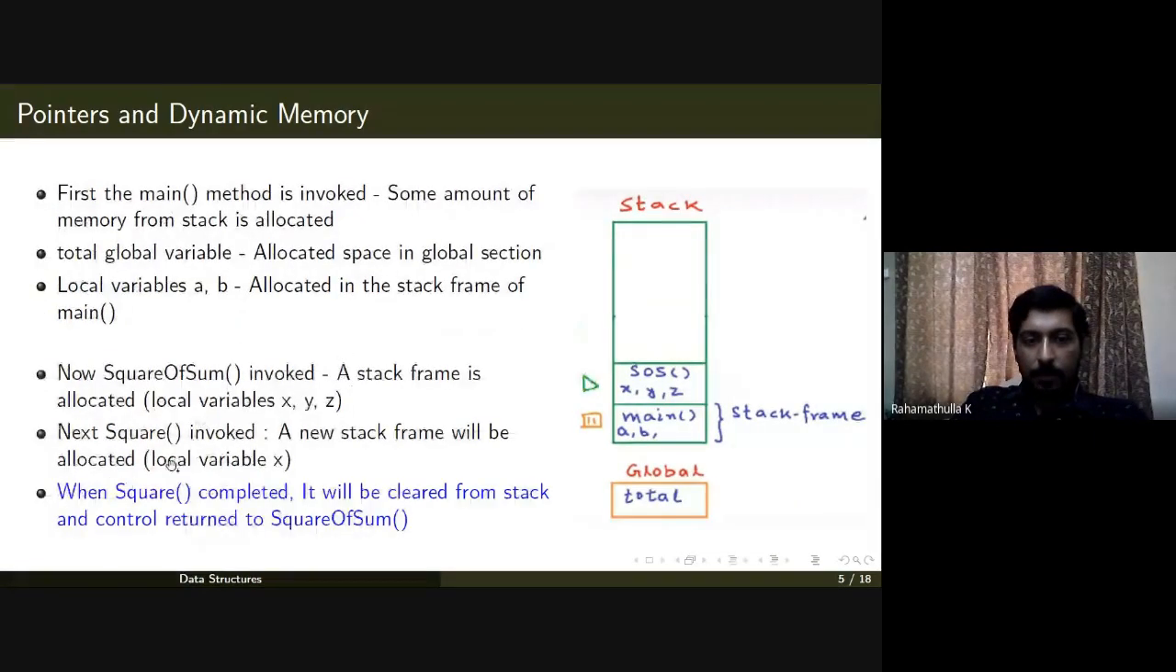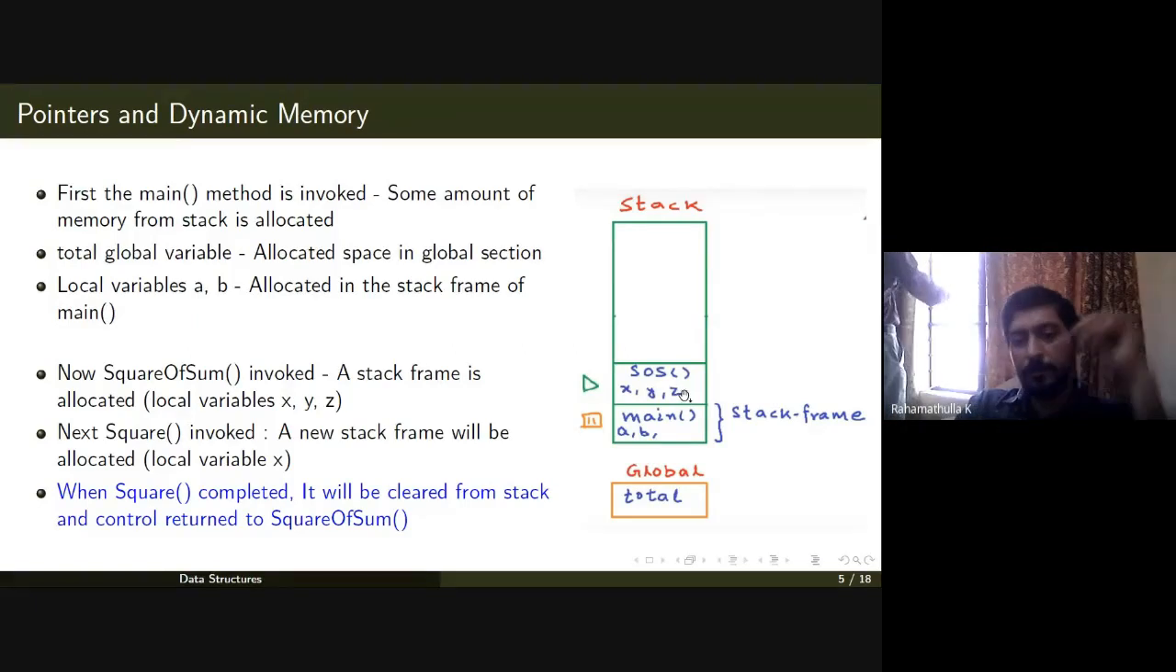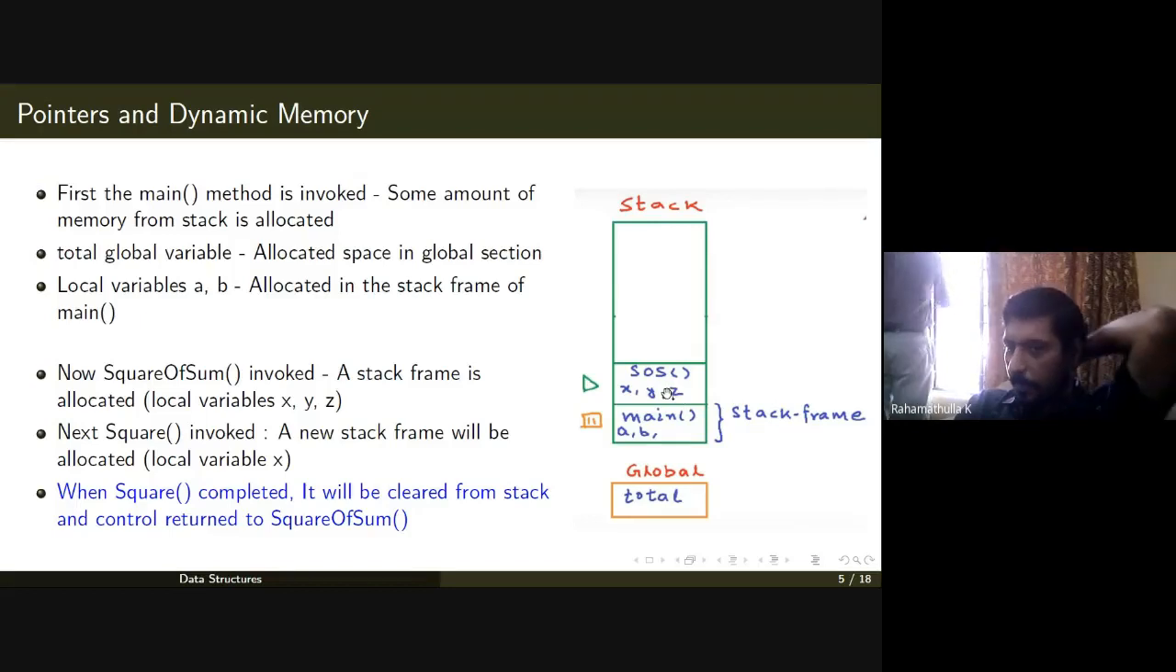Once the square function is complete, its allocated stack frame will be cleared from the stack. Correspondingly, now square of sum is the function that is getting executed right now, and these variables are available to you for usage.